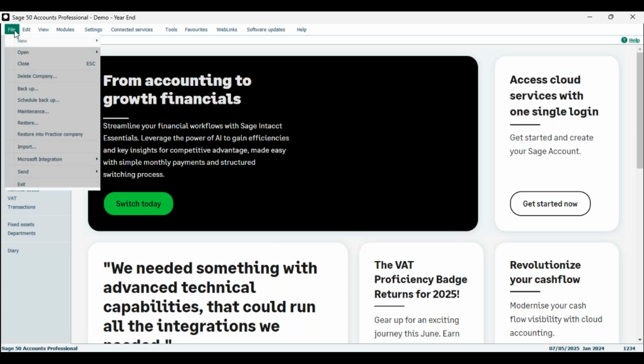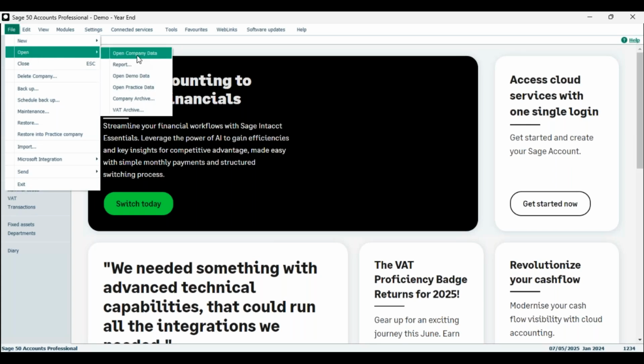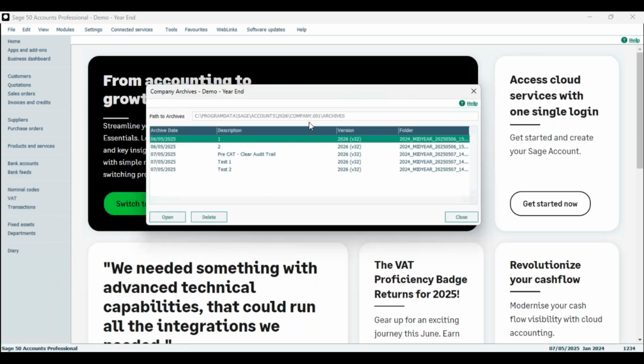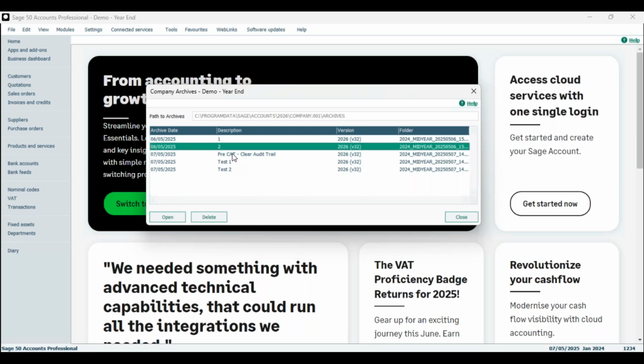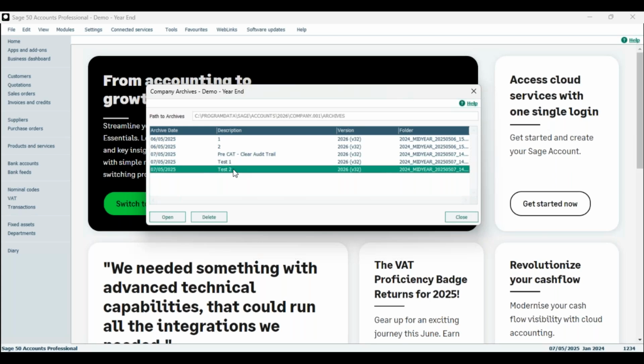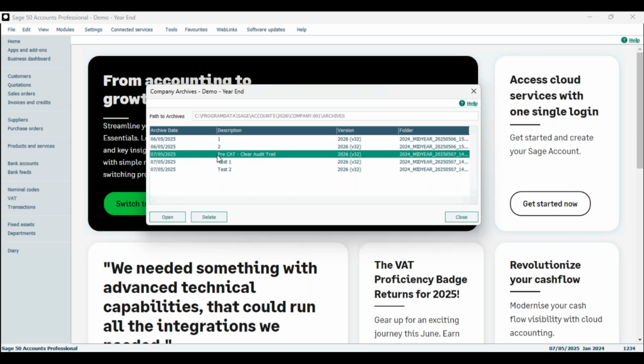So file, open, company archive. Once we click on company archive, this appears, the list. And as you can see, like Blue Peter, there's a few in there that I've prepared earlier. You've got version 1, 2, pre-CAT, so pre-clear audit trail, and also test 1 and test 2 that I just created. Whichever one I want to open, I would just click highlight and then open.